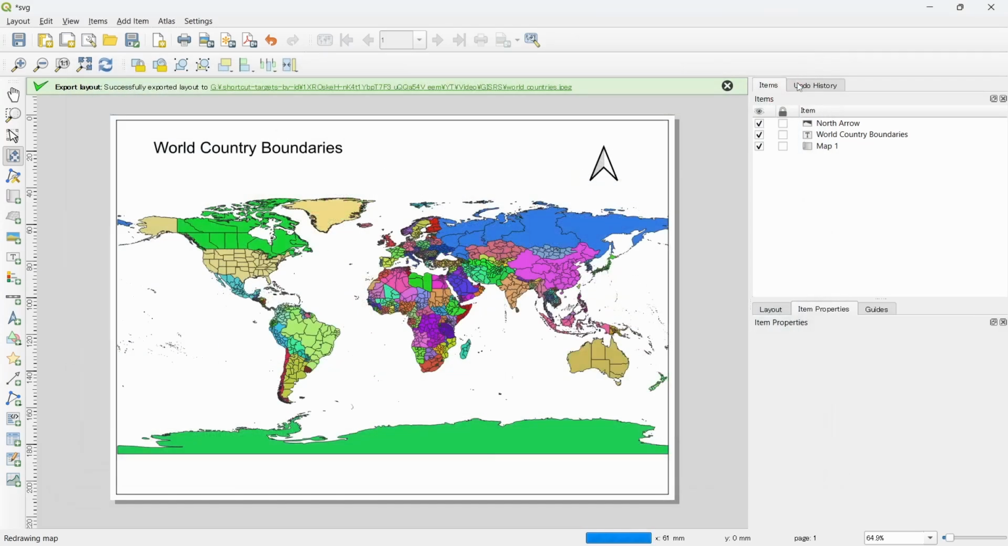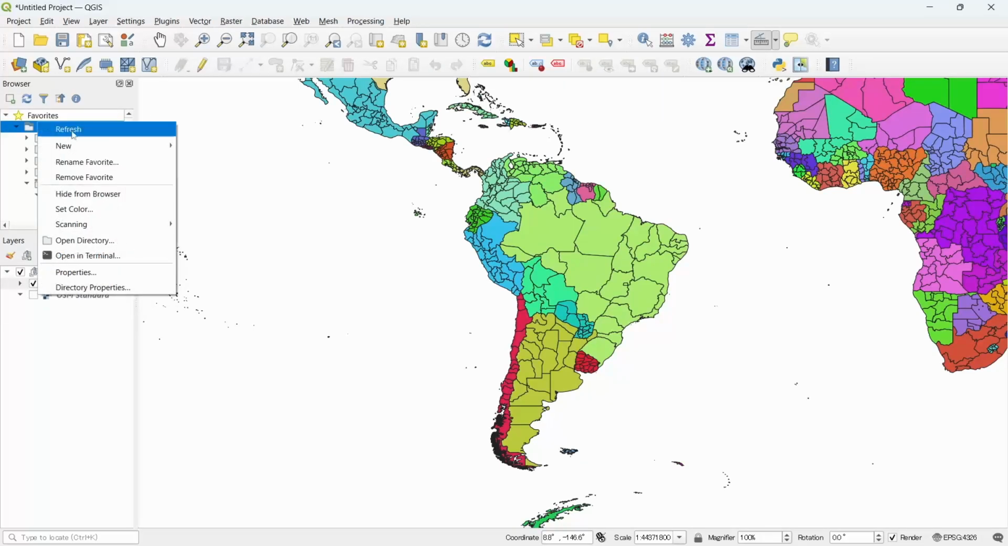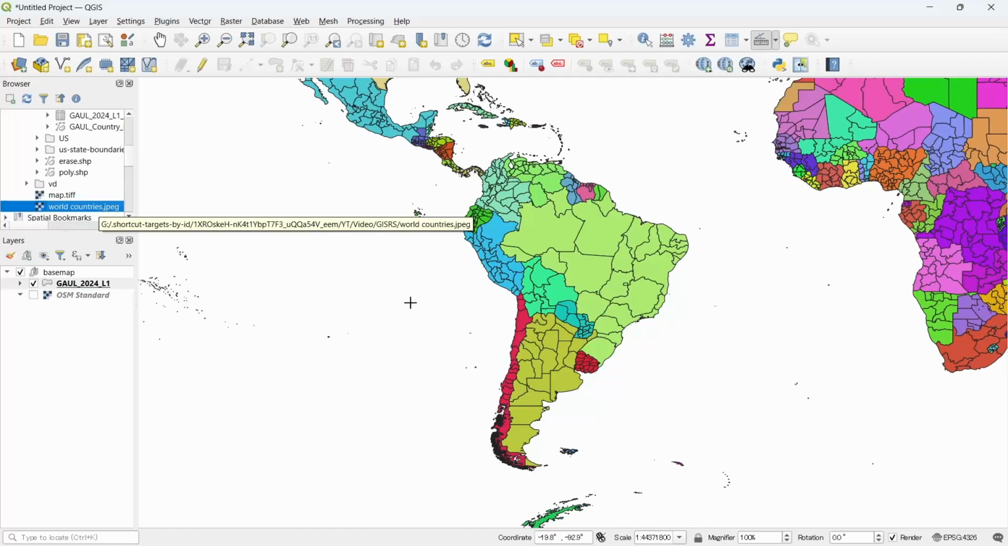Let's close this and try to import the exported map here. Let's refresh this first, and then this is the exported file that we have exported a little while ago. Let's import this JPEG file to our project.